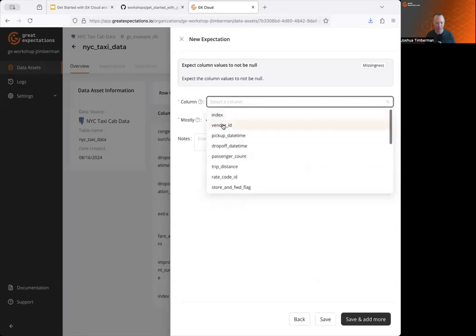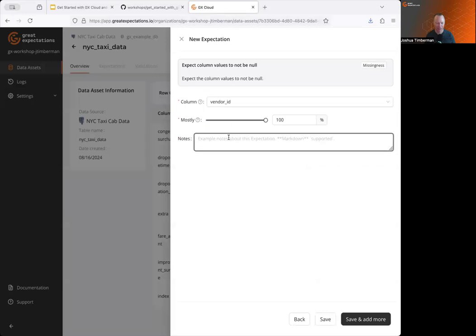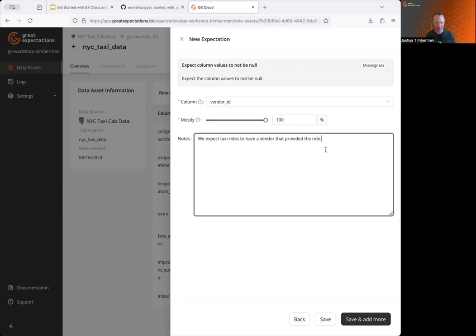And then we will use the vendor ID column. And we will note for our other collaborative users within our organization that we expect taxi rides to have a vendor provided the ride. Okay, so now we have documented this, and this is what I was talking about, where we can collaborate with other users within our organization. So we can document what our expectations are and why. We can also fill this out with a lot more information. We can expand this, write more descriptive information about this particular expectation. But this will suffice for now. So let's go ahead and save this.